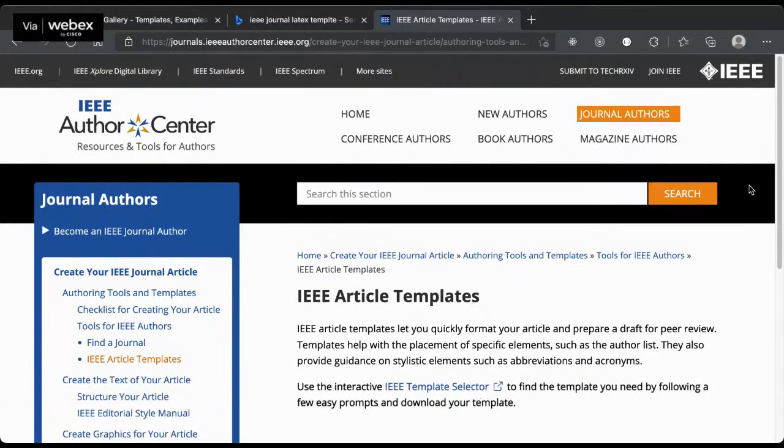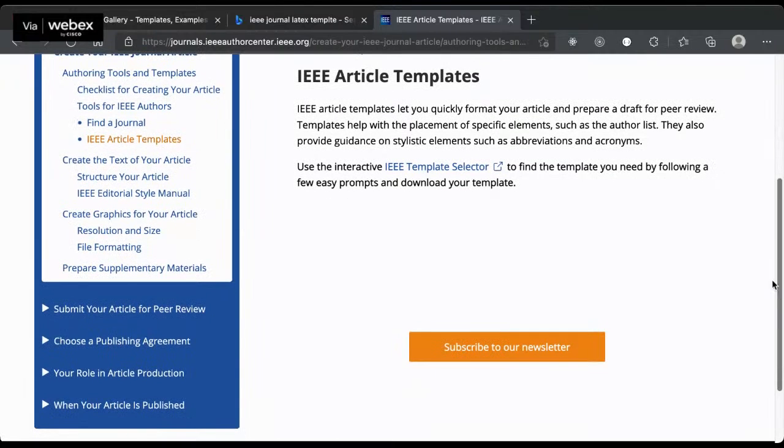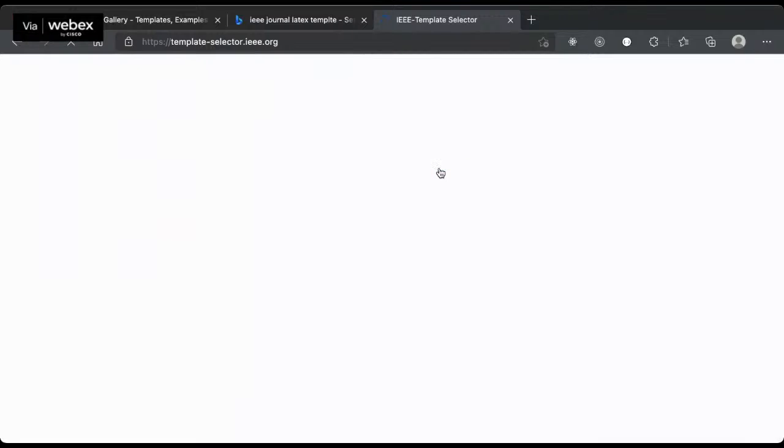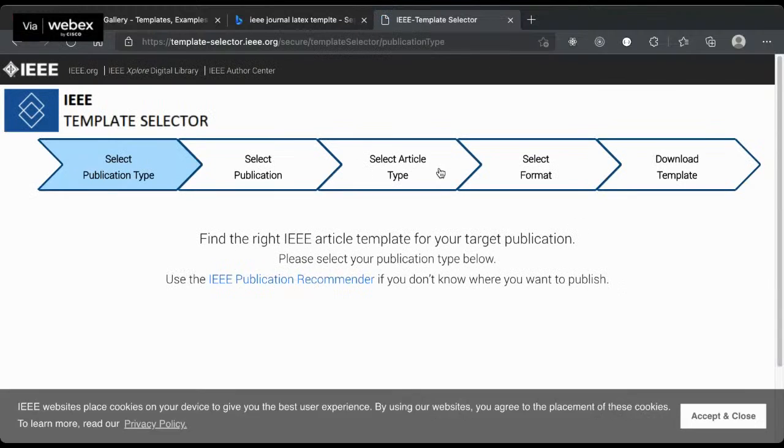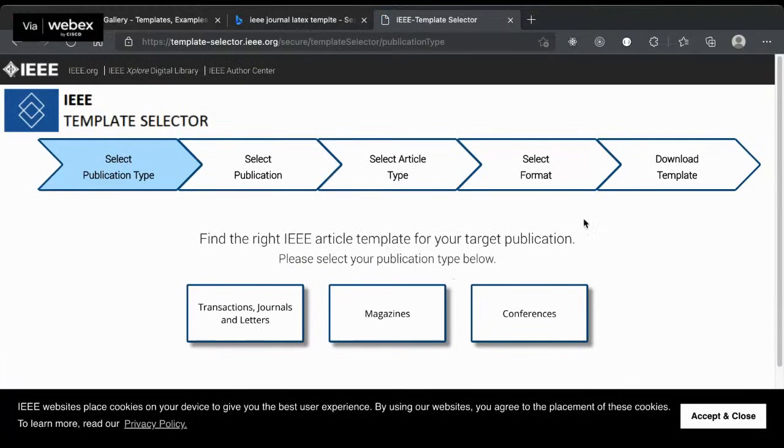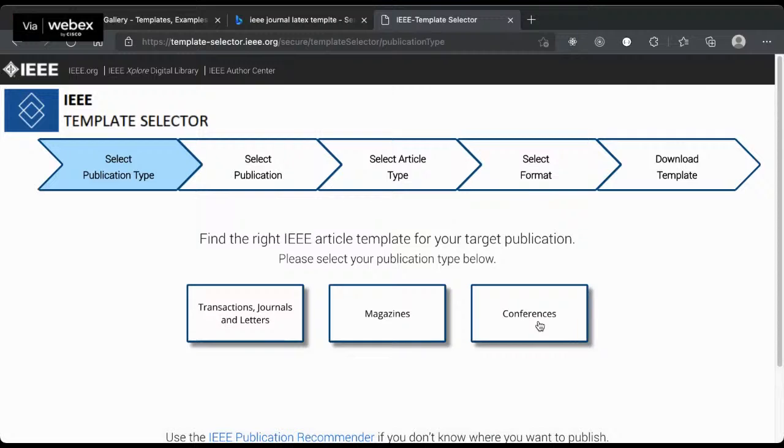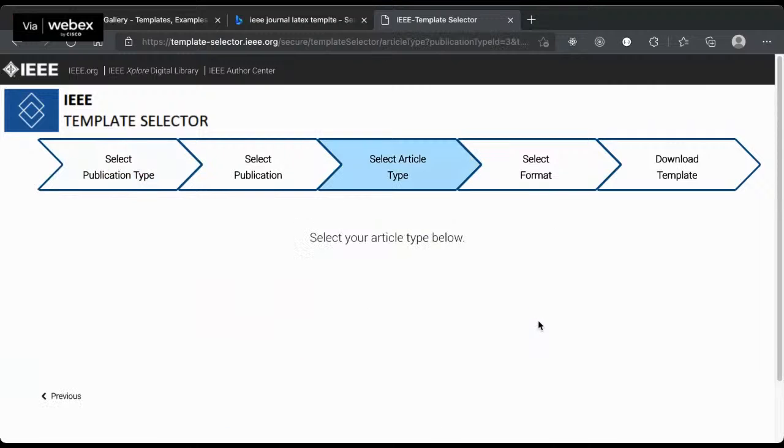Okay, so here you will have your templates for typesetting for IEEE purposes. One way is downloading the template here. Either you are typesetting for transactions journals or letters, or for a magazine, or for a conference. Say if you are typesetting something for the conferences, choose conferences.